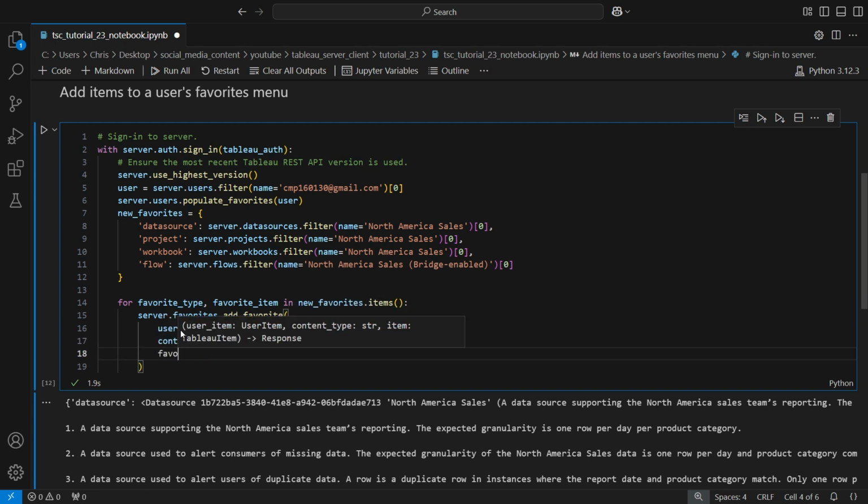And the favorite item. So this item is equal to favorite item. Okay, so for each of these keys, so for each key and value, we're going to iterate through. We're going to add a favorite corresponding to that key, so the favorite type, and the particular piece of content we're adding, the favorite item. Let's go ahead and do that.